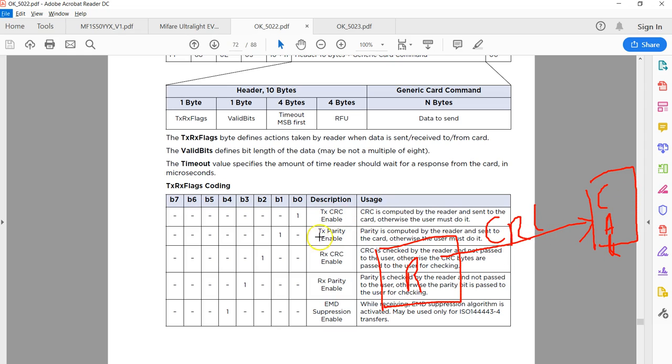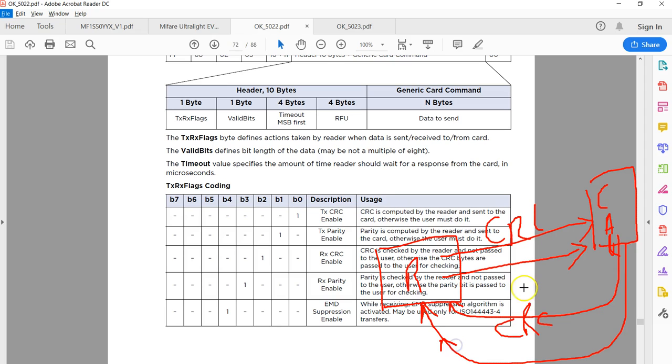That's what it means. And the parity bit also means, do you want the reader to compute the parity bit along with the command or the data? And the last two bits, the RX CRC and RX parity: do you want the reader to check if there is any CRC sent and whether the CRC is valid or not? And also, do you want the reader to check the parity sent by the card?